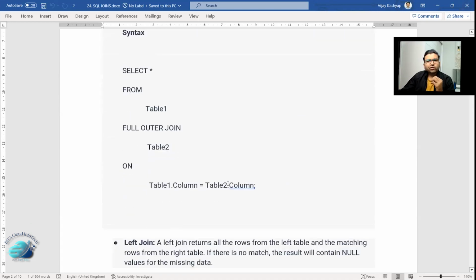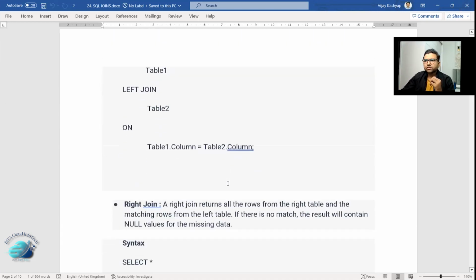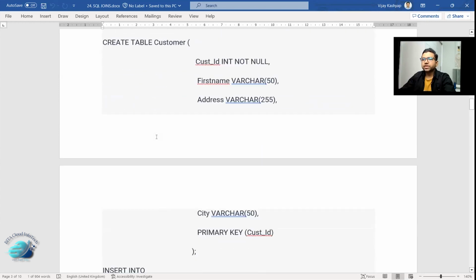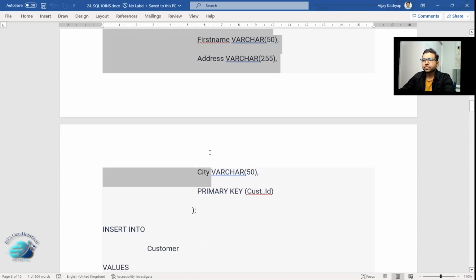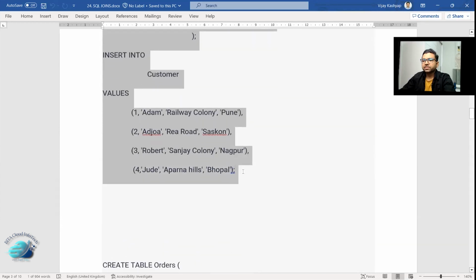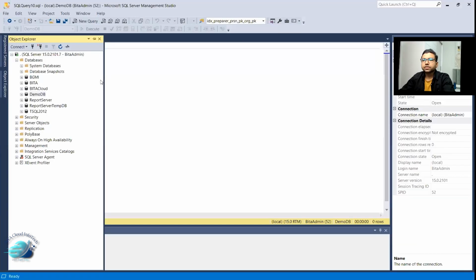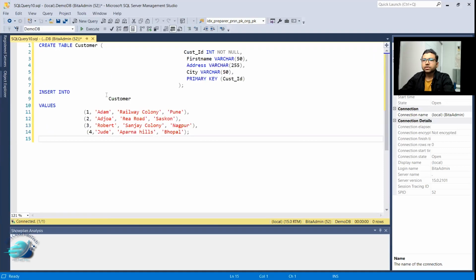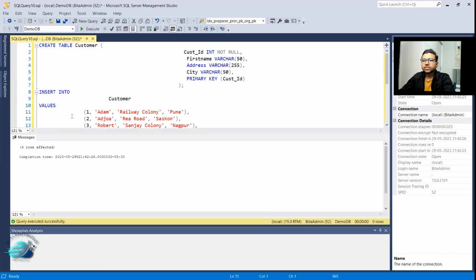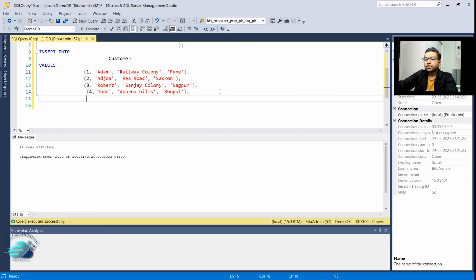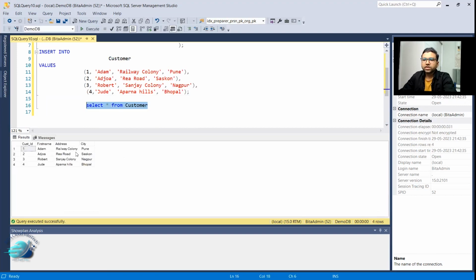So now let's quickly create two tables, and then we'll try all four types of joins. I'm going to create the customer table first, and I'm also copying the insert script. Done. Okay, so now my customer table has 4 rows. Let me run it just to show you. You can see I have 4 customers: Adam, Robert, Judy, their cities, their addresses, their customer IDs.